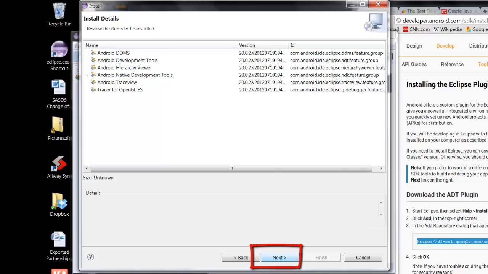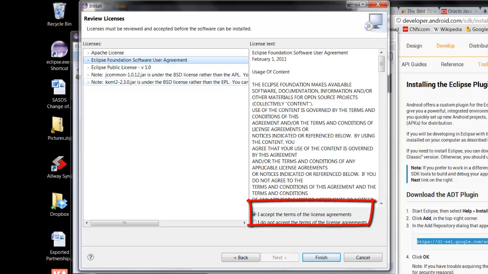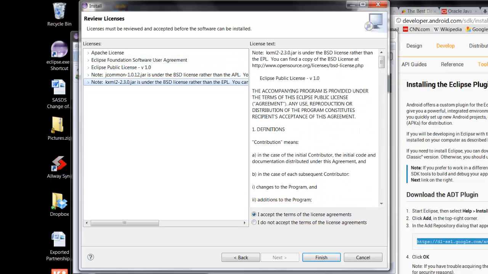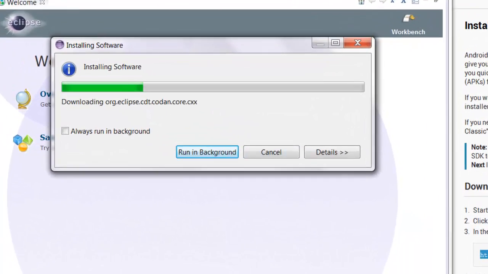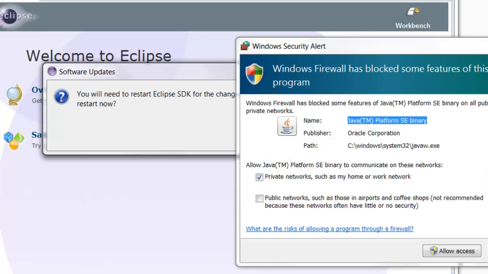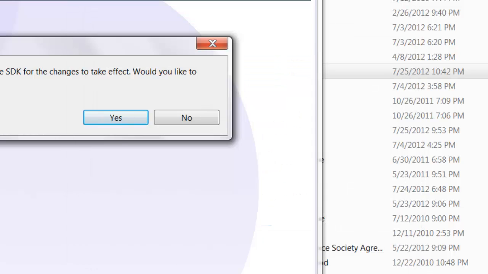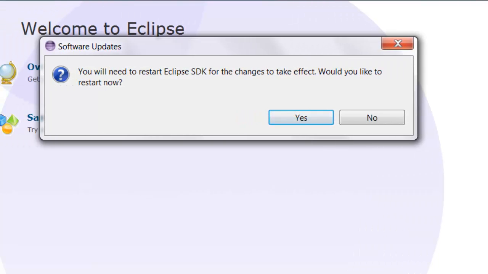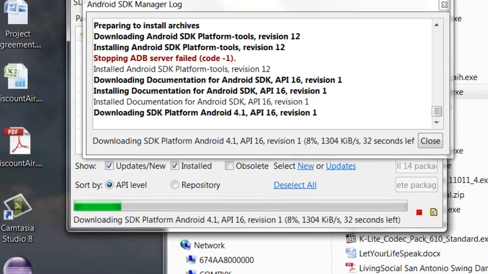Alright, and hit Next again. I've got to accept all of these. I think once I select one, it does all of them, and hit Finish. So now it's installing all that software. It's also asking to make sure that I allow access for private networks, which is my home network. If you're on a public network, you'll need to check that one. You'll need to restart Eclipse for this to take effect. Yes, restart. So it's closing.